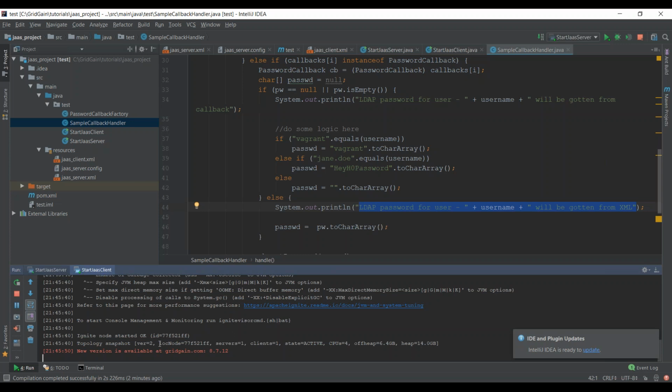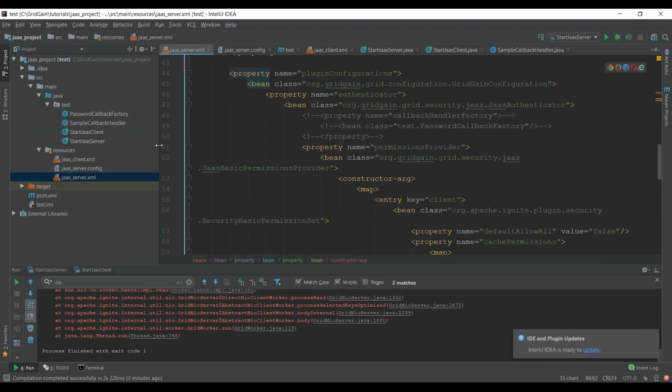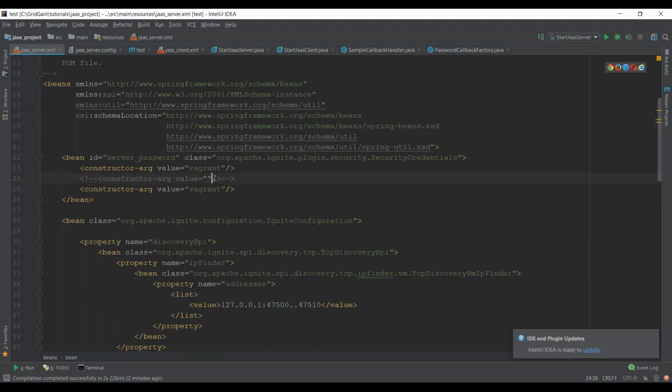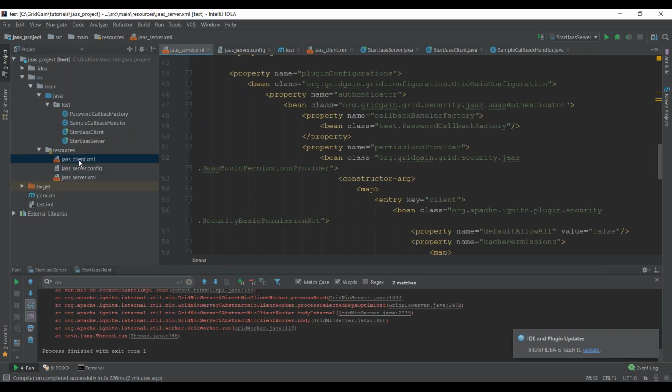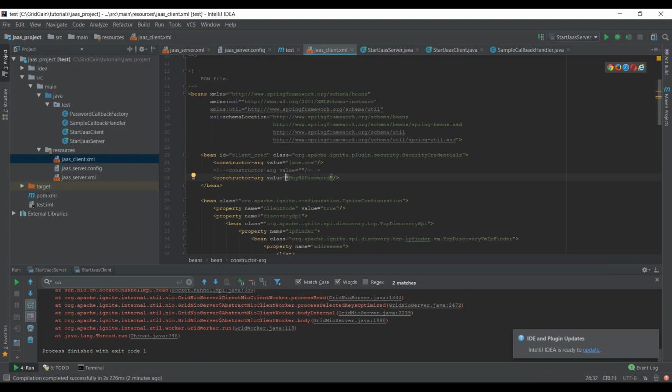Okay, we see that the client was started. Let's stop the client and the server and go to our configuration. We will uncomment this handler, comment out the password and just leave it empty. We will do the same for the client: comment out the password and leave it empty. Okay, let's try to start it one more time.